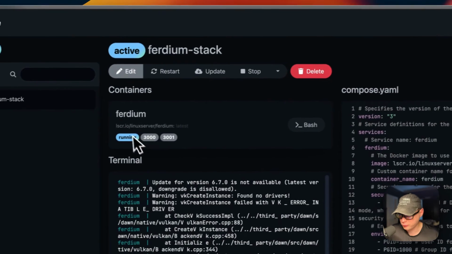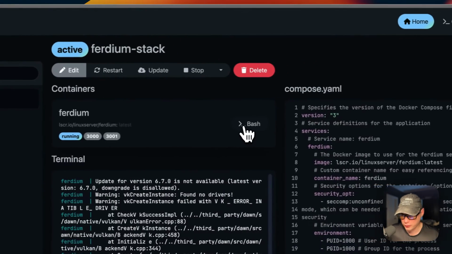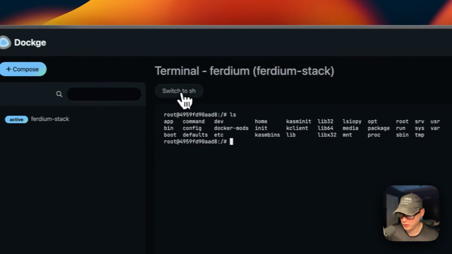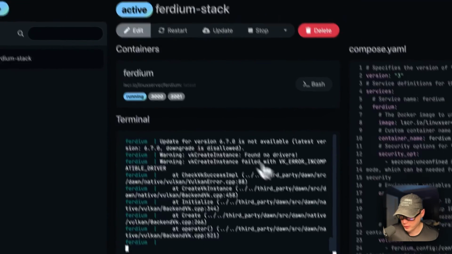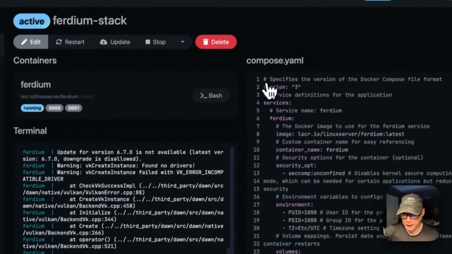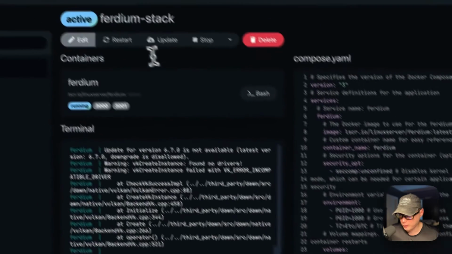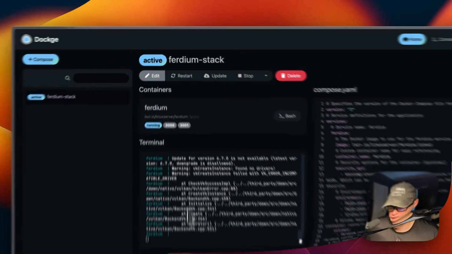Now you have your containers down here. So you can go to the UI by clicking the ports. You can also go into the container. There we go. You can switch to SH2. And you can go back in the stack. You can see the logs down here. Great for debugging. And you can see a read-only version of the Docker Compose over here. And if you want to edit it, you just go in the edit button right here. So that's a little bit about Dockge.